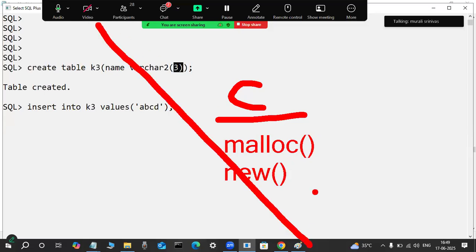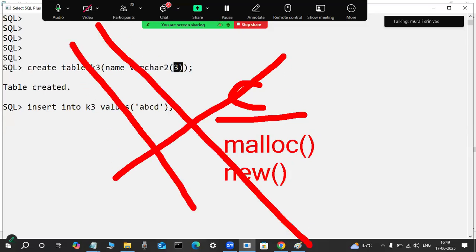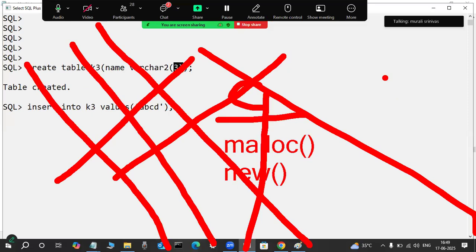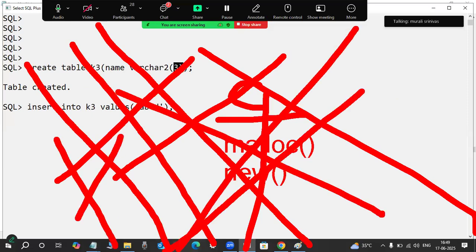Wrong one, impossible. Dynamic memory allocation is not there in databases. This is very, very important. 80% of the software engineers, first time newcomers, make a mistake here. Don't think that this is dynamic memory allocation. Impossible.